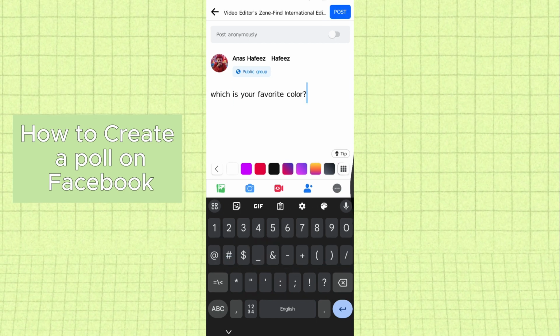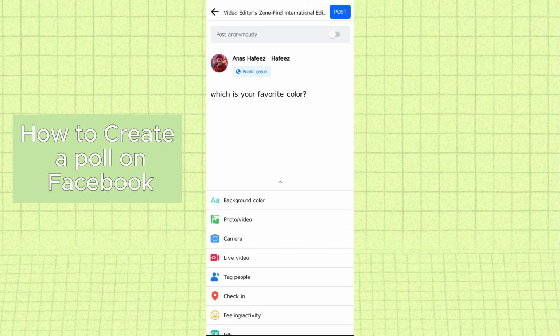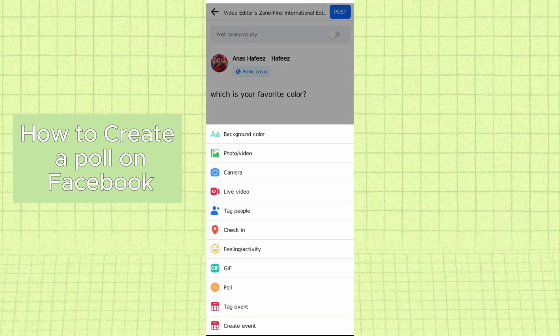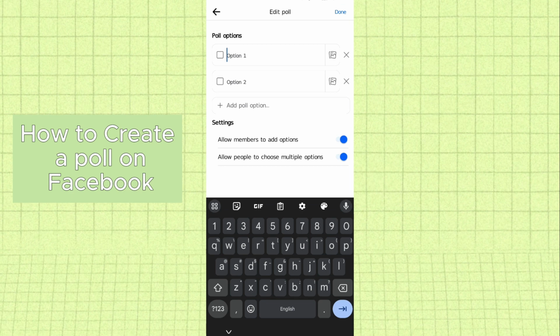Now what you have to do is click on the three dots at the bottom right corner. After tapping on that, it will provide you a drop down menu. In the drop down menu, simply select the option which is Poll, which is the third last option. After selecting this option, you simply have to add the names of the options.